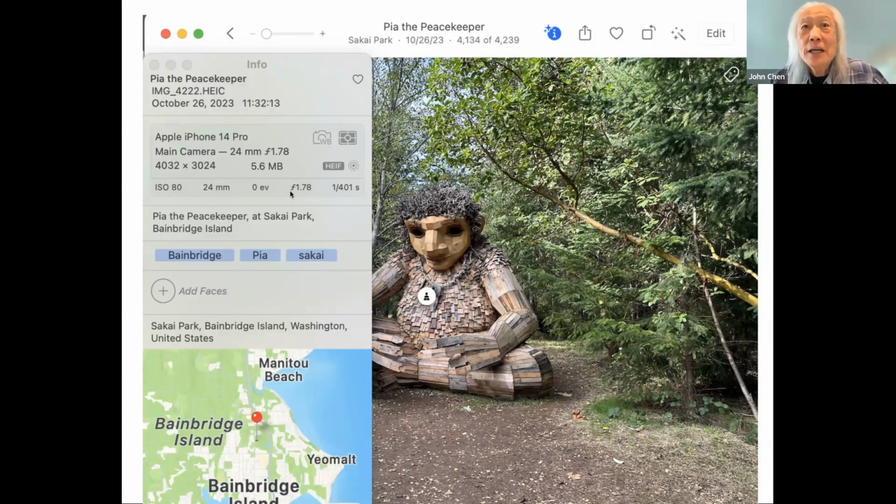And in the future, if I ever want to search through all of my photos for any photo that has Pia in it, in one of the other screens there will be a magnifying glass up in this corner. You can type in Pia, or you can type in Sakai, or you can type in Bainbridge. All three of these words are now related to this photo. So by typing in Pia, you can get every single picture that has a keyword of Pia in it.